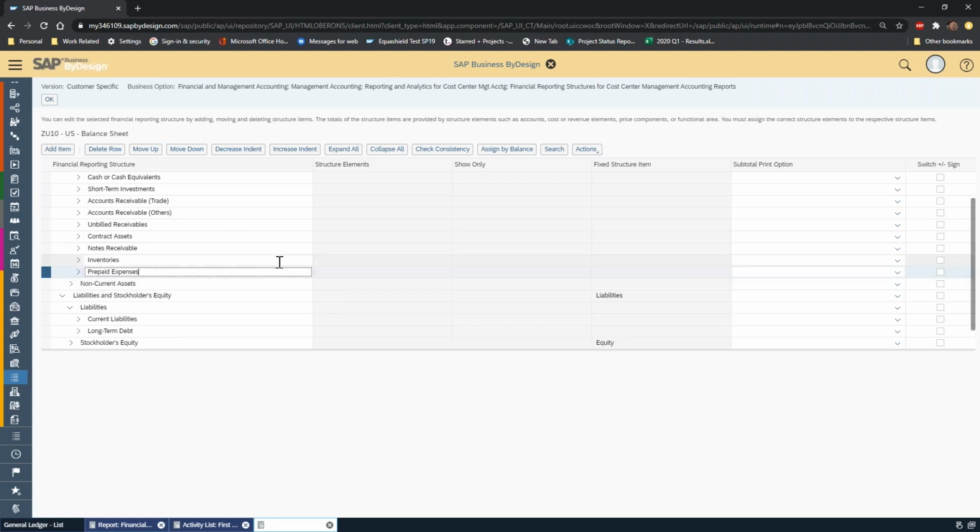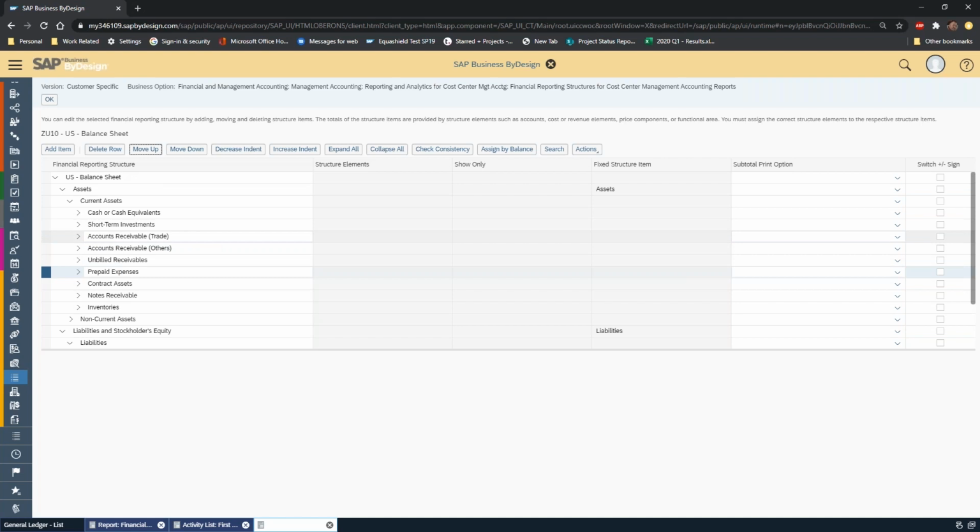And then as far as moving things around, you have some options here like move up, move down. If you wanted your prepaids to, for example, be above your inventories or even higher up, you can just keep clicking on that to move those structures around. You also have the ability to increase and decrease indents. So if you want to take things and put them underneath other items, you could do things like that.